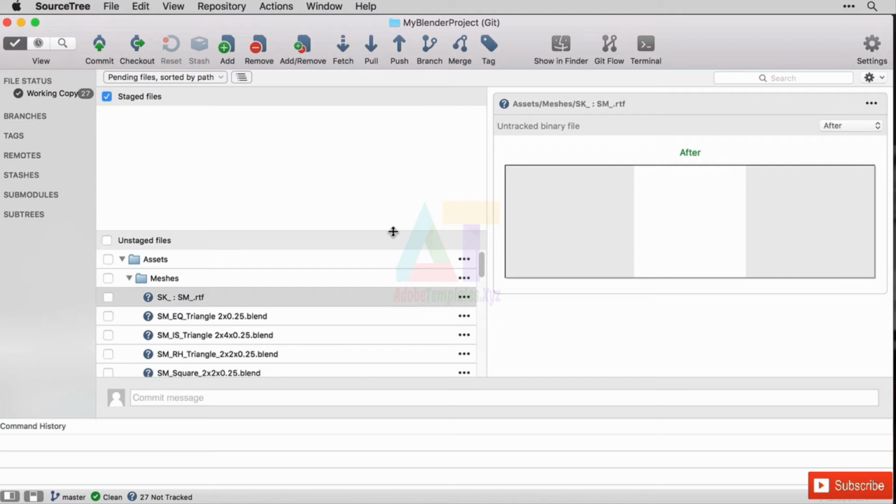So if you've still got a Blender file open that hasn't been saved, as soon as we stage it, I say this is ready for commit in its current state, if you then go ahead and click save, even though it's been staged before, it won't be right. So what do we need to do?